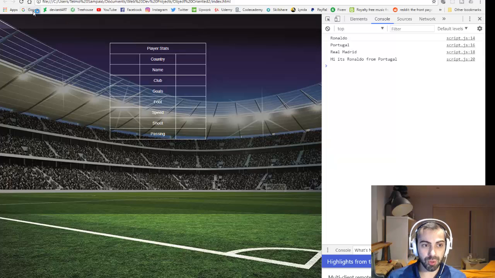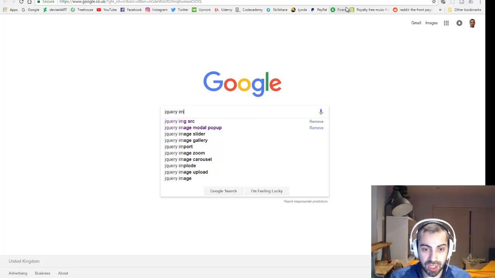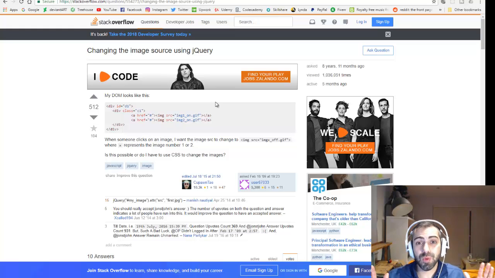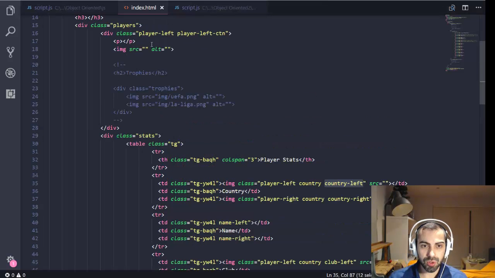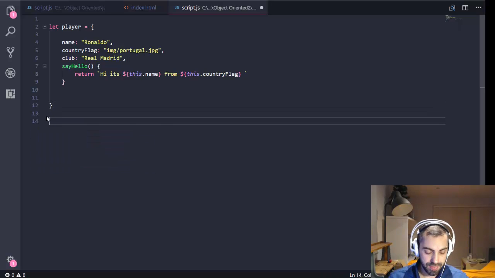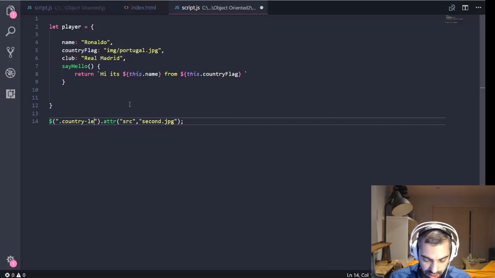So if we go, for example, to Google and we put jQuery image src, we just go for this one. This is what we do all the time, guys. When we don't know, we just go to Google and search this. And look, there is something in here. We can just copy, go to my code, and now I can delete all of these console.logs because I don't need them. And I can just do these. So country left, I'm targeting this with jQuery. I'm going to put country left.